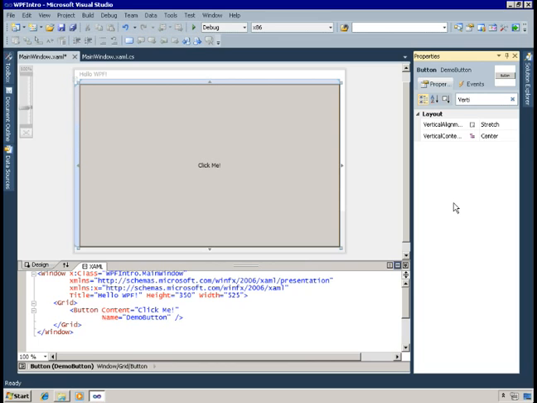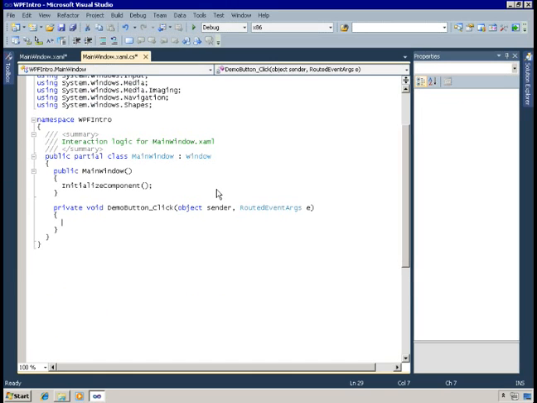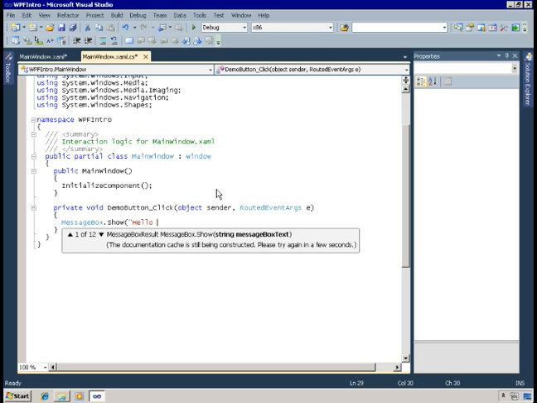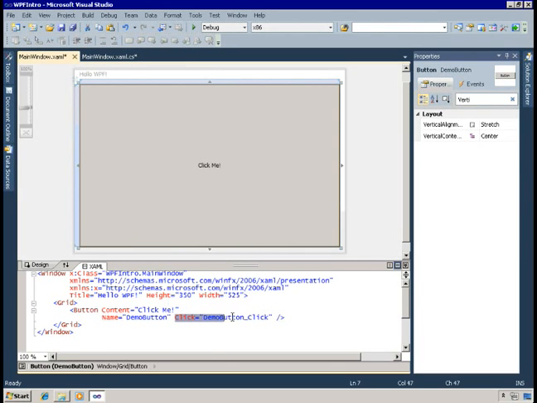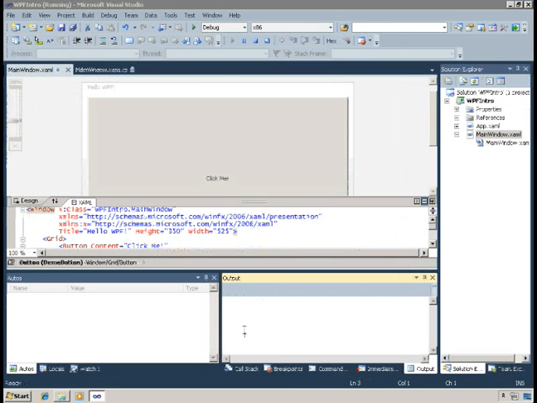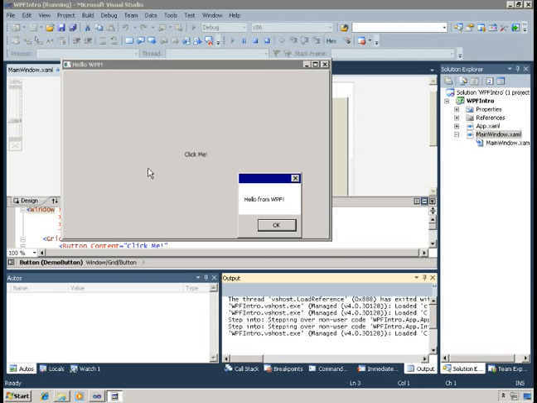How about adding a little bit of code? Well, just like in Windows Forms, I can double-click on this button, and it creates the default event handler for me. I'll put some code in here. MessageBox.Show, "Hello from WPF." How does this hook up? Well, let's go back to our code, and you'll see that we've added a click attribute here, which indicates which procedure should be run when we click the button, that is, when the click event occurs. And if I run this, you will probably not be surprised to find out that, yay, it works.